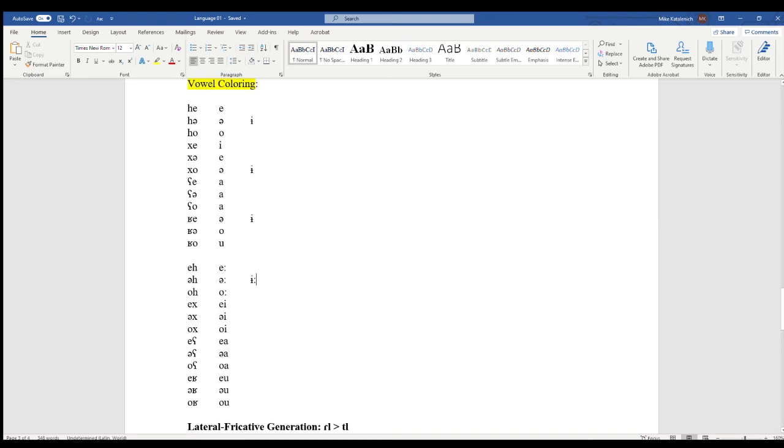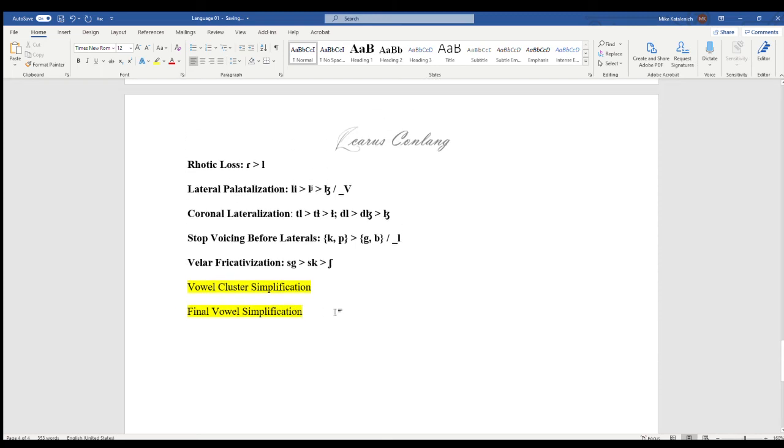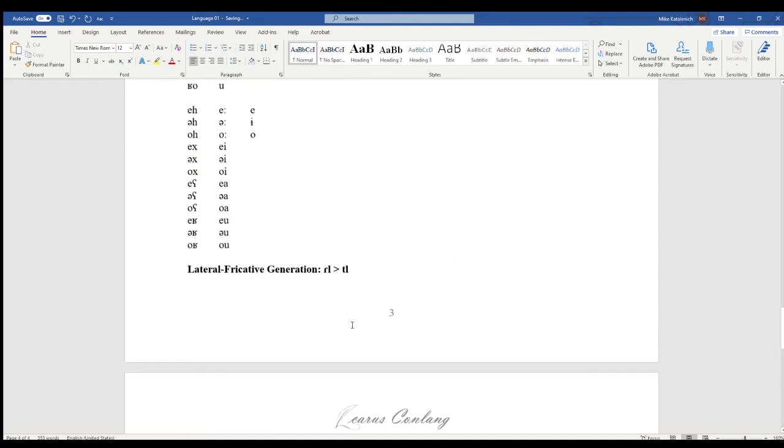I think I'm just going to eliminate vowel length and just do that. I think that's easier. It's going to be fun if I have any words with final vowels, because I bet final vowels are going to change too. Final vowel simplification. Yeah, that's absolutely going to happen. I'm just sure of it.